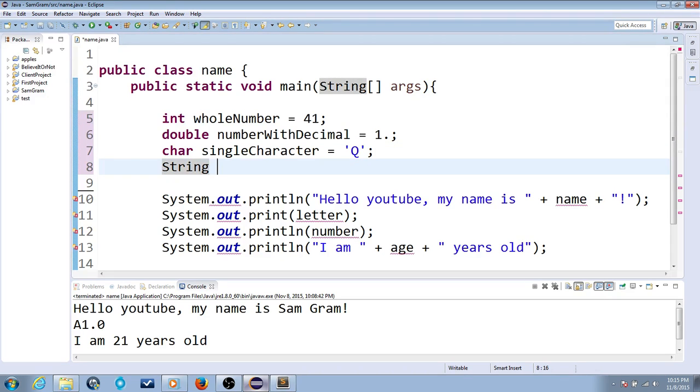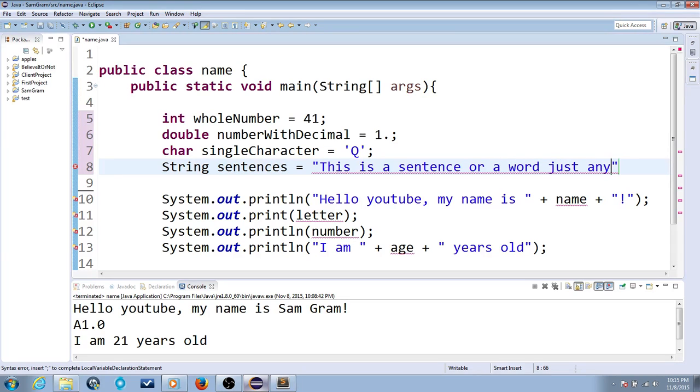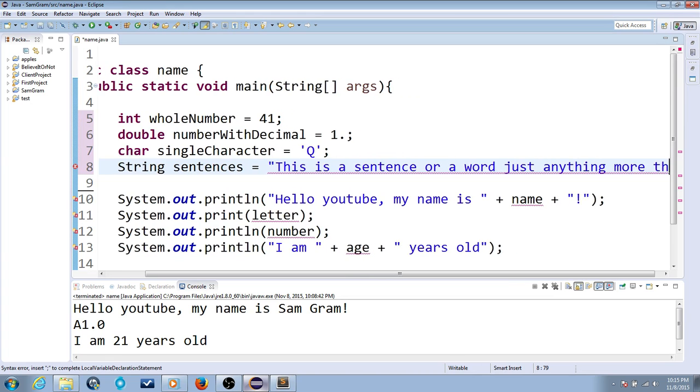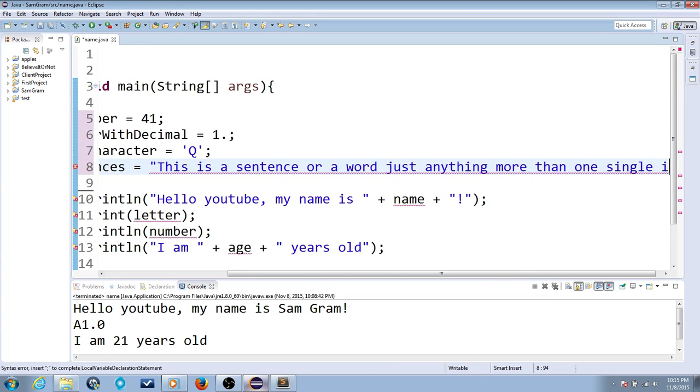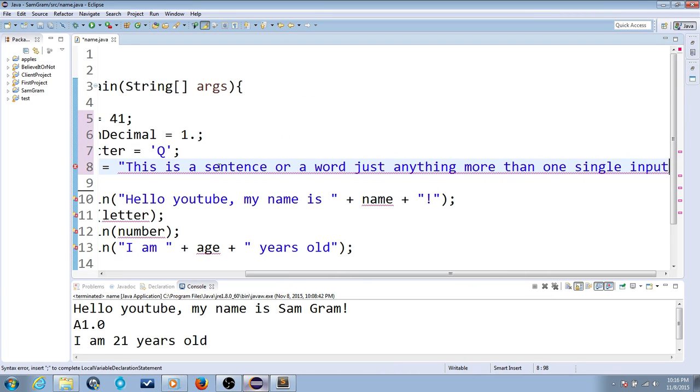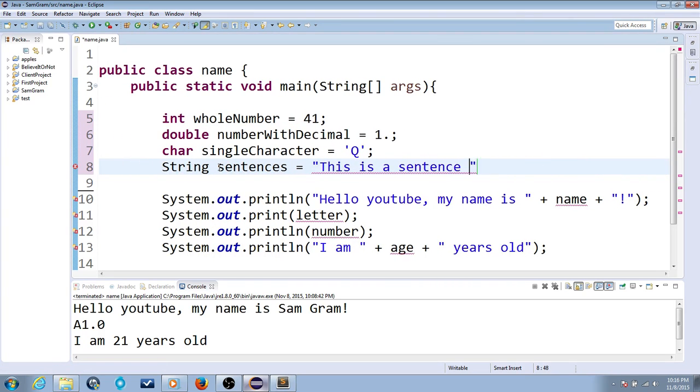Now, what a string is: basically sentences or words. Equals, this is a sentence or a word, just anything, a single input. Okay, yeah, that works. So essentially, you get the idea of what a string data type is.